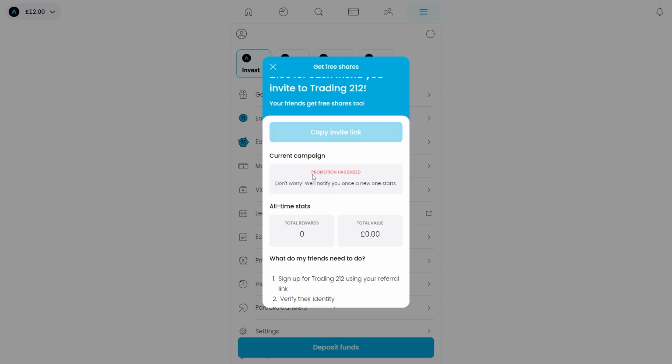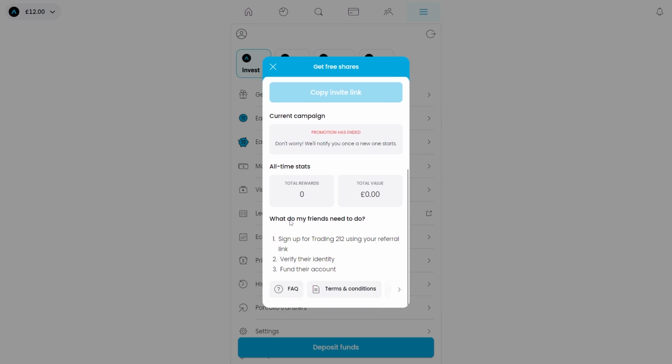Now, at this moment in time, the promotion's currently ended. However, considering this is still on their website and in the app, I'm assuming that they will start this up again soon at some point. So what I'd recommend that you do is keep an eye out for when this promotion starts again. And once it does, we can follow these steps to actually get our shares.